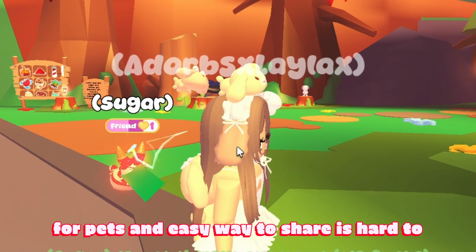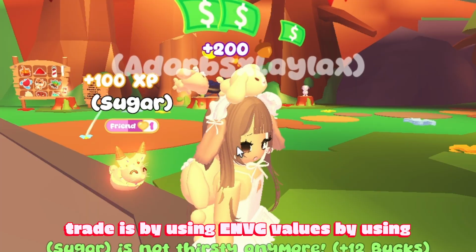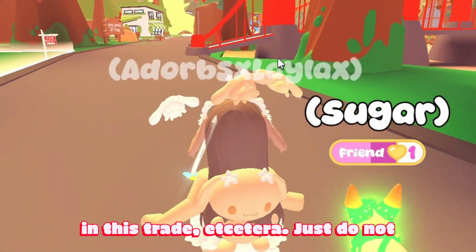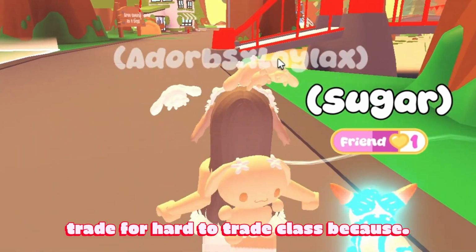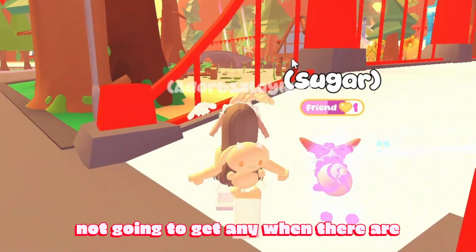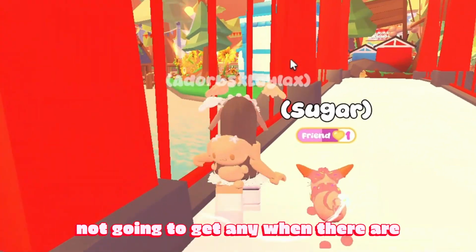An easy way to tell is by using AMVG values, by using the star to indicate whether it's hard to trade, easy to trade, etc. Just do not trade for hard to trade pets, because it's going to decrease your value and you're not going to get anywhere with hard to trade pets.